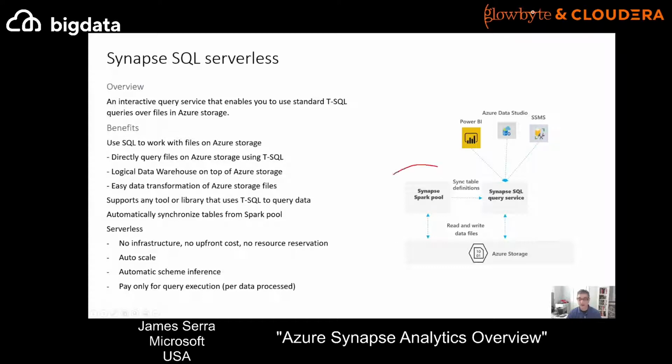And also, as I mentioned before, I can have data that's sitting in a Spark pool and access that via the Synapse query service. So this can be a great way to fire up a Spark cluster, do everything you need to do to create the Spark table, but then shut down that cluster and access that data using the Synapse serverless pool.